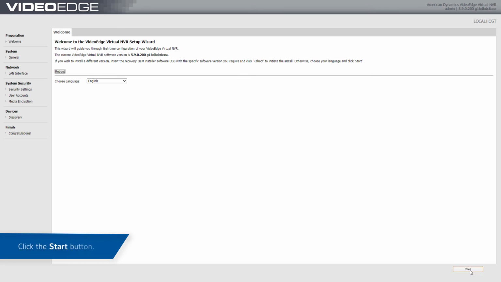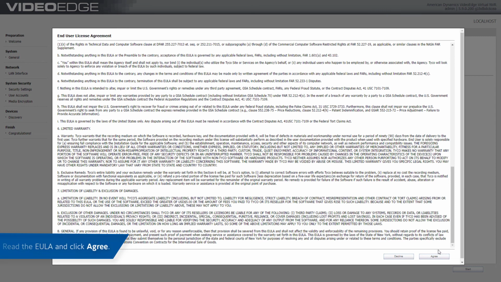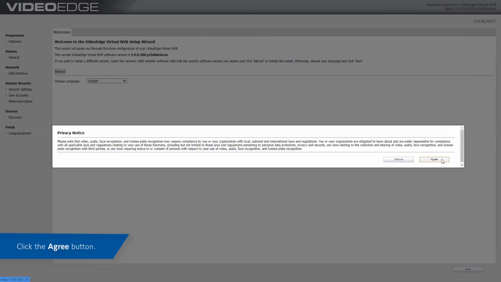The preparation menu describes the preparation stage of the setup wizard and displays the welcome page. Click the start button to start the wizard setup. Read the end user license agreement and click the agree button. Read the privacy notice and click the agree button.